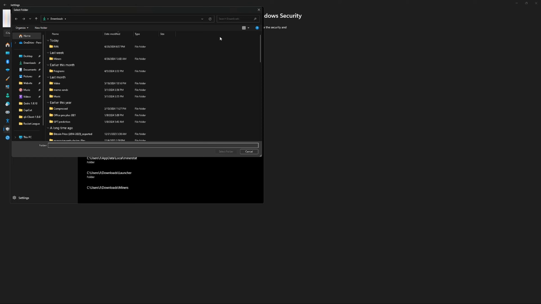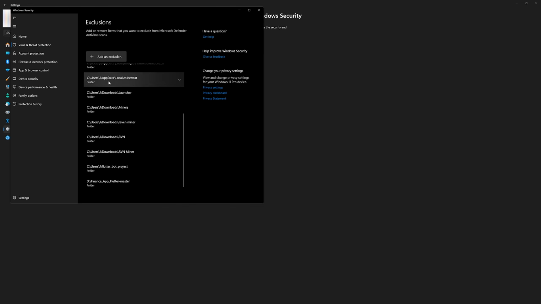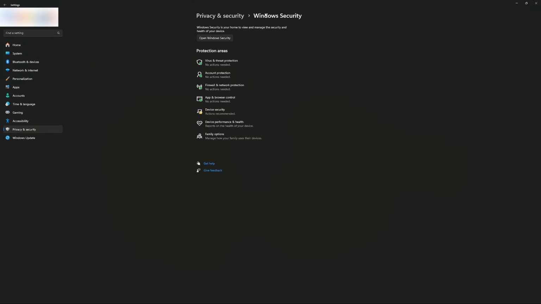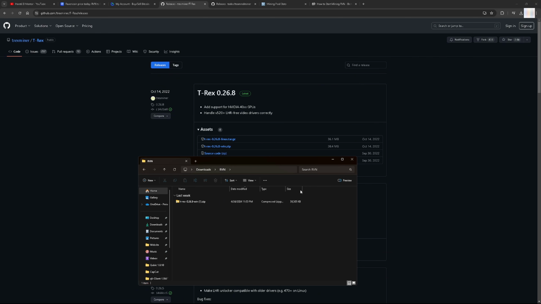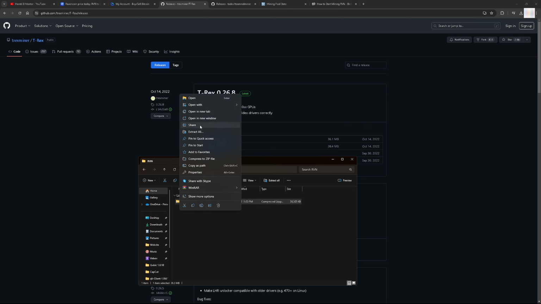After we do add folder, we will navigate to our new folder, which I named RVN. I have selected it and selected folder. Now we have the folder in the exclusions. After that, we will get back here to the folder of the TRex Miner. We will extract it here.